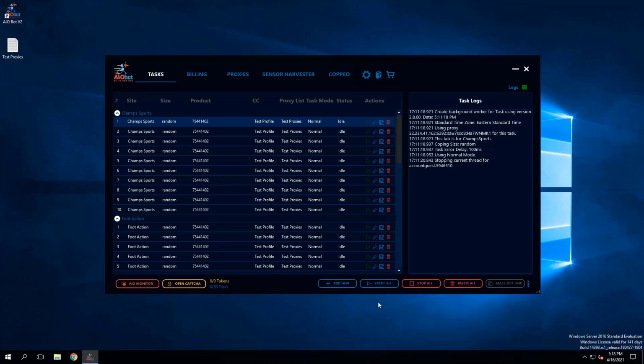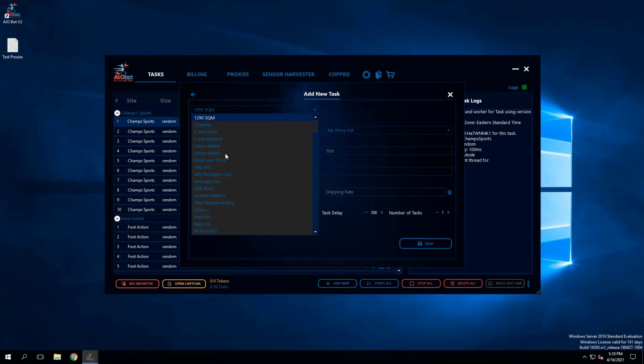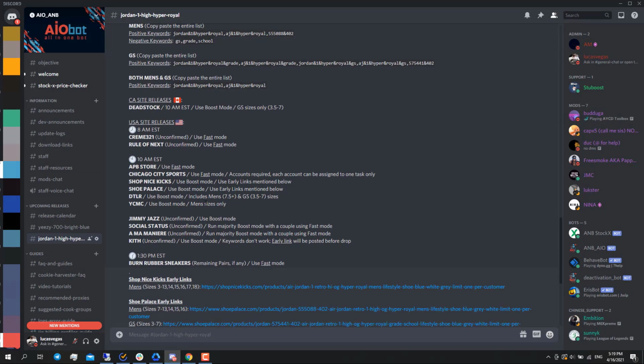Now to set up for Shopify, you want to click on Add New, go to Shopify, and over here you have a list of different sites. To know which sites are dropping, you could always refer to your cook group, or you can go to the Jordan 1 Hyper Royal guide. And over here, we have a list of different sites, some that are confirmed, others that are not confirmed, that could potentially be dropping, right? And so let's pick a site. So let's go for Shoe Palace.